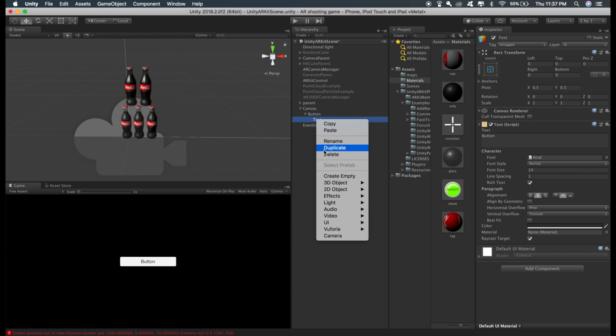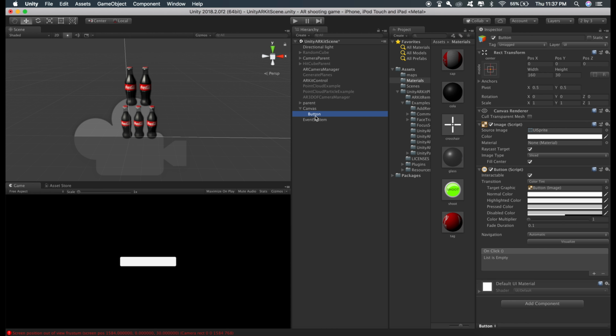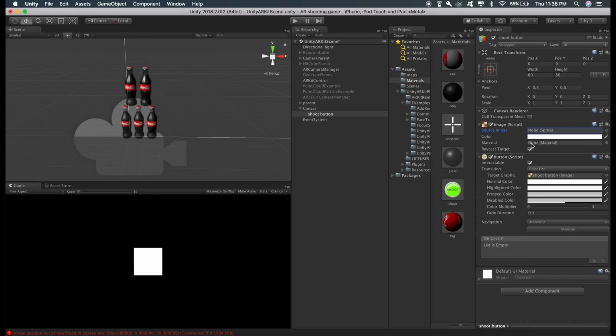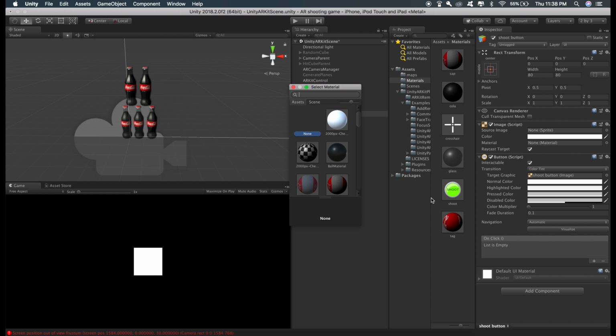Delete the text from here and let's name this shoot button, and change the width and the height of this shoot button as an equal value. Let's say 80. Select the source image and make it none. Select the material that we just created for the shoot button.